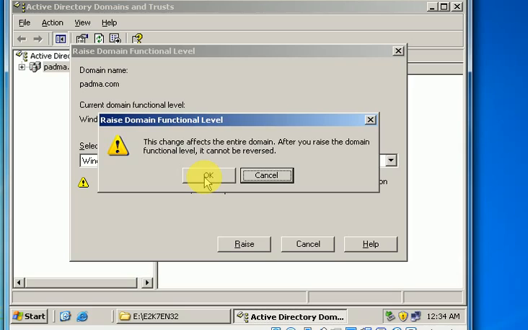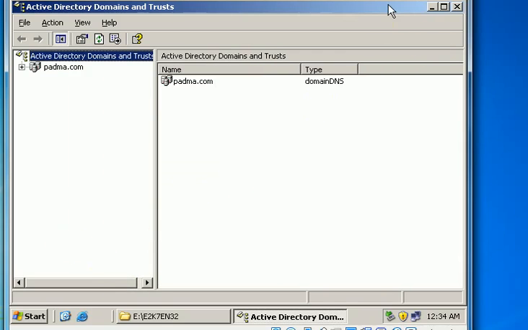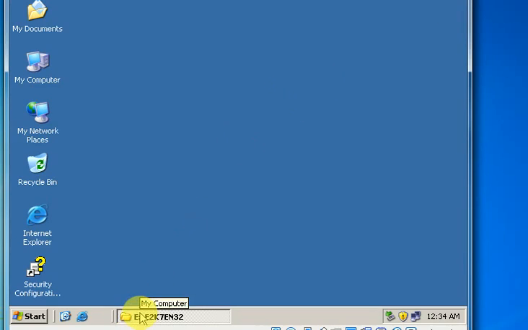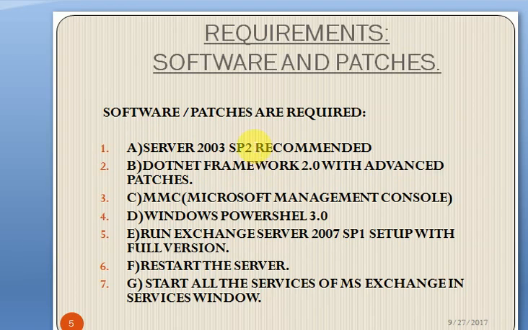This is if I enter the domain. Yes, it is okay. So the functional level was raised successfully. Okay, this is done. The step is required for Exchange server purposes. Yes, it is clear: the domain trust level should be raised to Windows 2000.